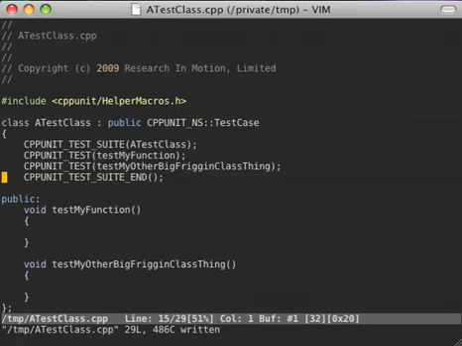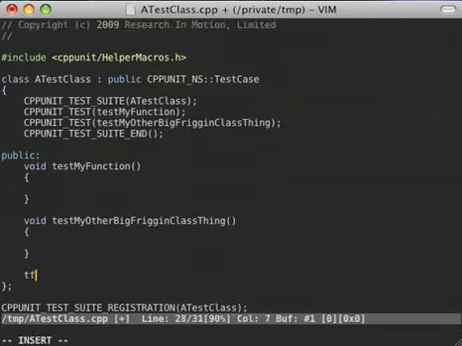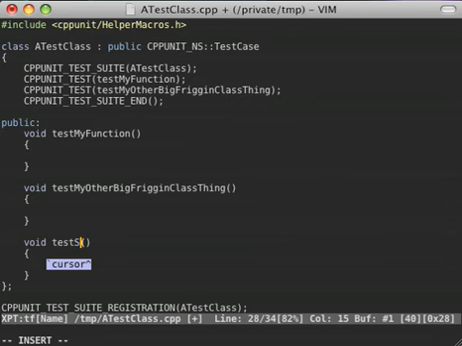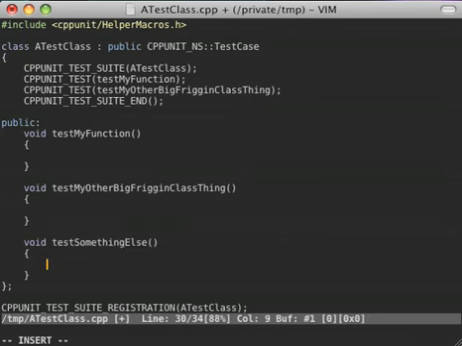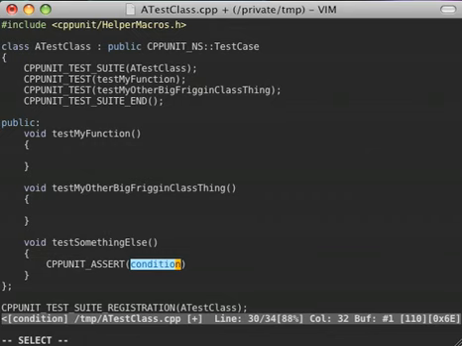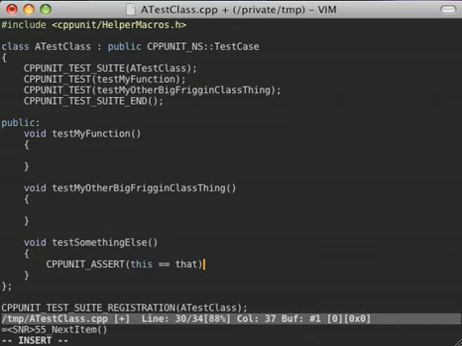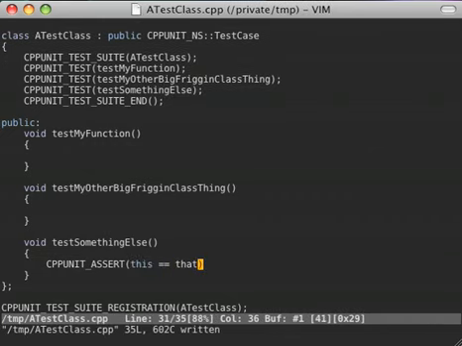Oops, there it is. Okay, we add another one using test something else. Just to make life interesting here, we'll add an assertion. This equals that. Okay, and there we go again.